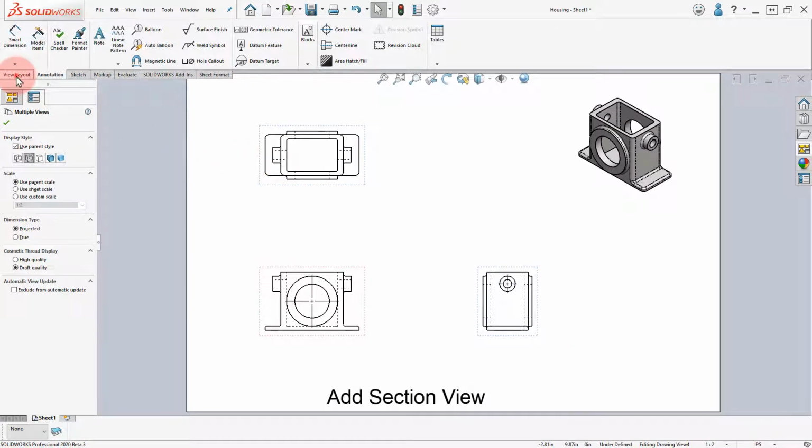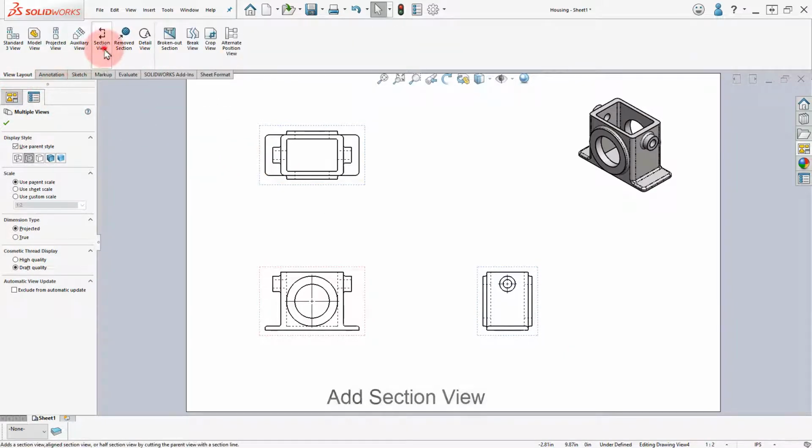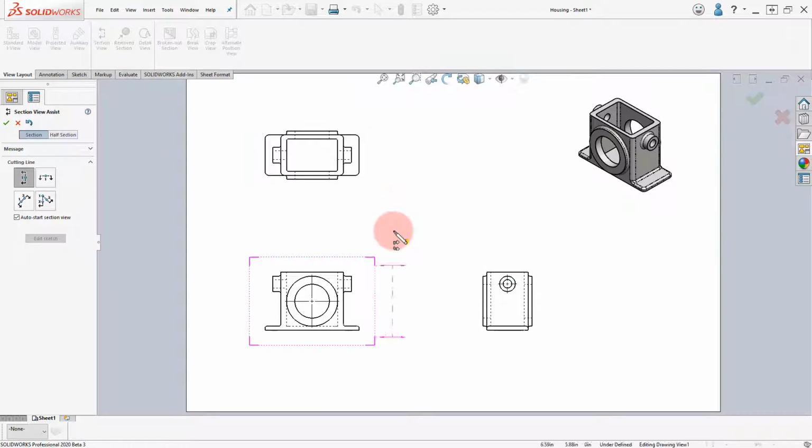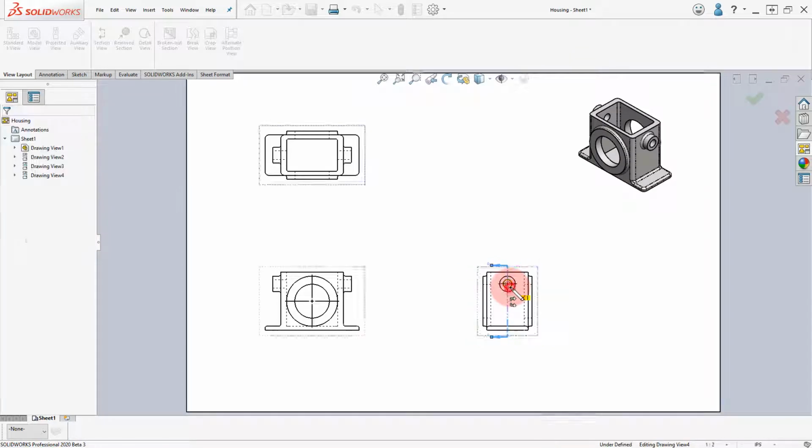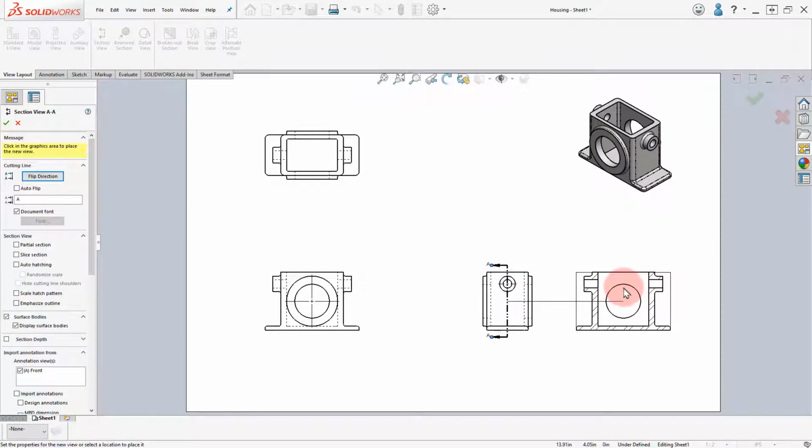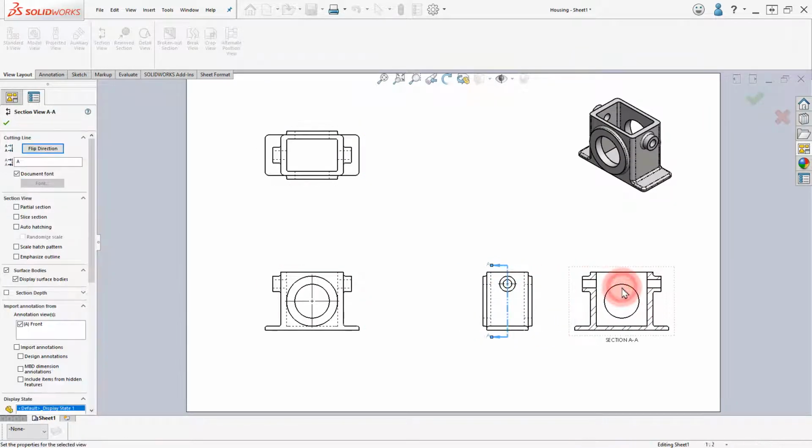From the View Layout tab, select Section View. Use the vertical option and select the edge indicated in the right view. Click to locate the section view to the right.